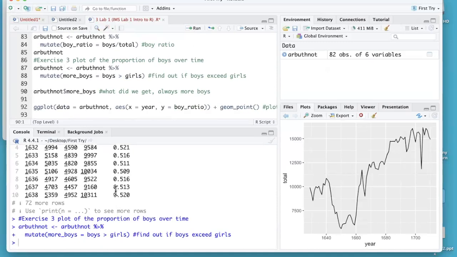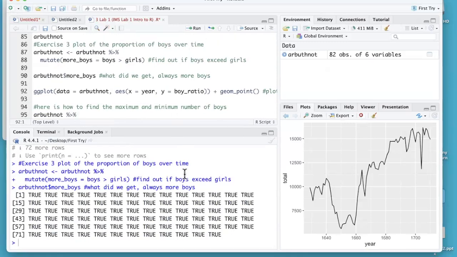We don't see it yet, but now we can ask it to show us that variable that we just put into our original file. I'm going to click in here, and it's going to show me when there's more boys than girls. And look, it's for every year. That's true. There are more boys than girls born every year in this.